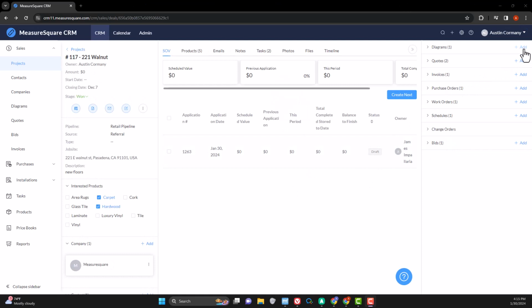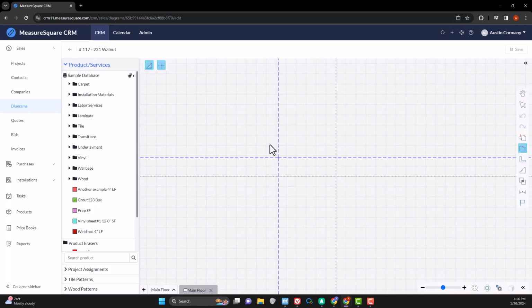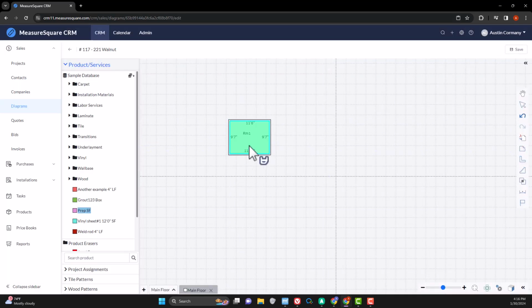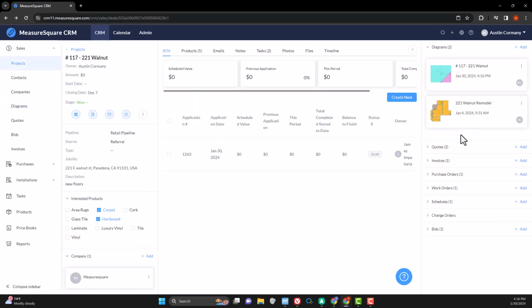First, we have the option for New Diagram. This will use our MeasureSquare web tool. It's a newer tool that can be used for smaller projects, but this feature is still in development and should not be used for any project over 5,000 square feet. It's really only meant for simple jobs with straightforward layouts and products.